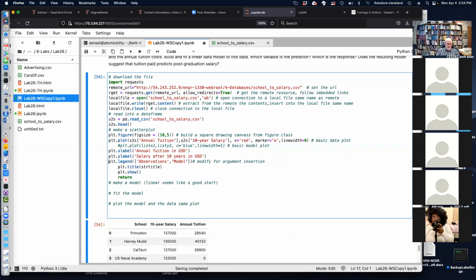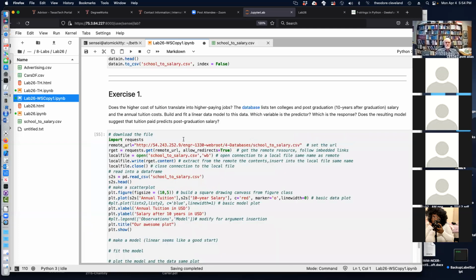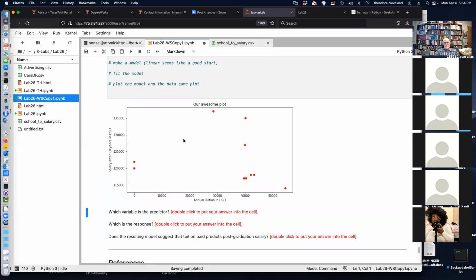We don't need a legend in this case because we're only plotting one series. And we need a title for the plot. Generate the plot, show the return. Save that, we won't need it later, no legend, no second plot. See what happens. So there is our annual tuition in US dollars versus salary after 10 years.